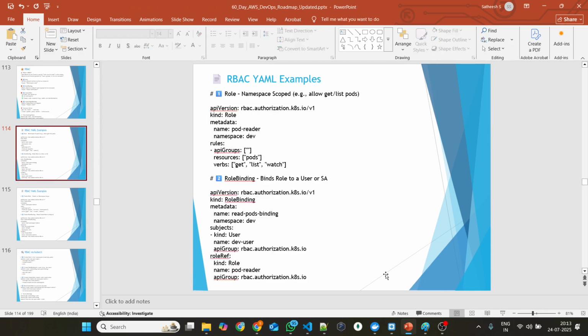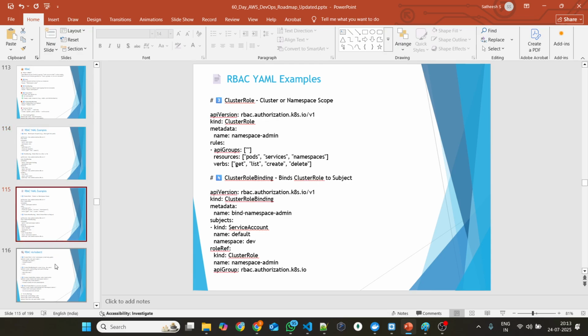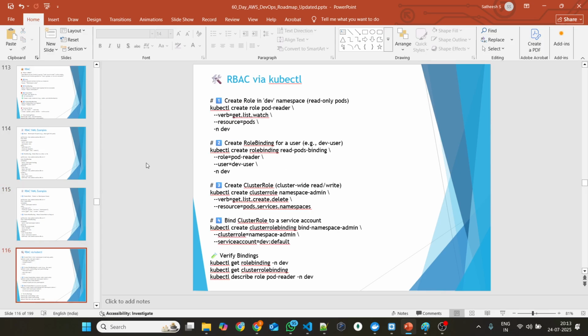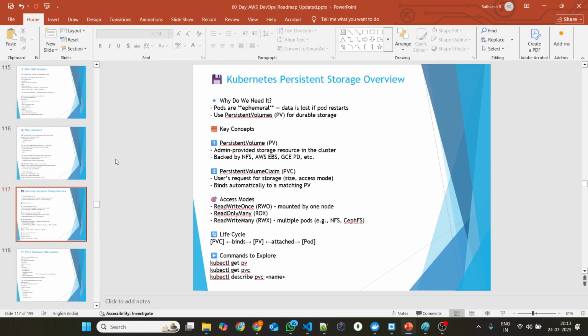Similarly, I don't have any users to show a demo on roles and role bindings, even though I could have created them. So in a cluster, if somebody asks how you maintain permissions, you should tell them that you have used cluster role bindings, and by using them only, you have controlled the permissions.